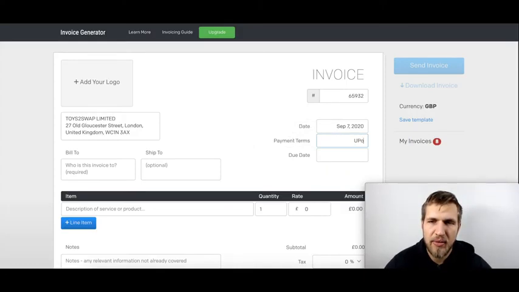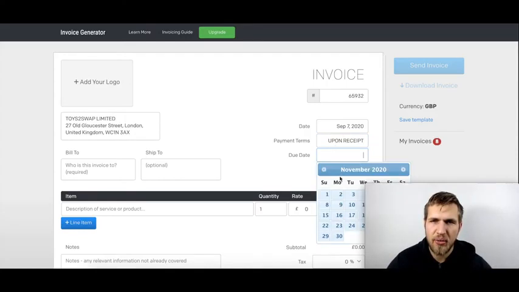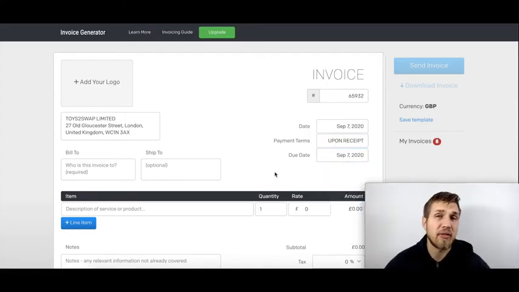Next thing is the date. Now the date has to be within the last 180 days, okay? But in my personal experience, what works best is about 2 months before. So let's just say September the 7th. Upon receipt is the payment terms that we want to use. Okay, and then the due date, we're going to do the same as the date of September, so the same date. So the invoice was issued on the 7th of September and you need to pay on the 7th of September. These things don't matter as much as the address that it's coming from.